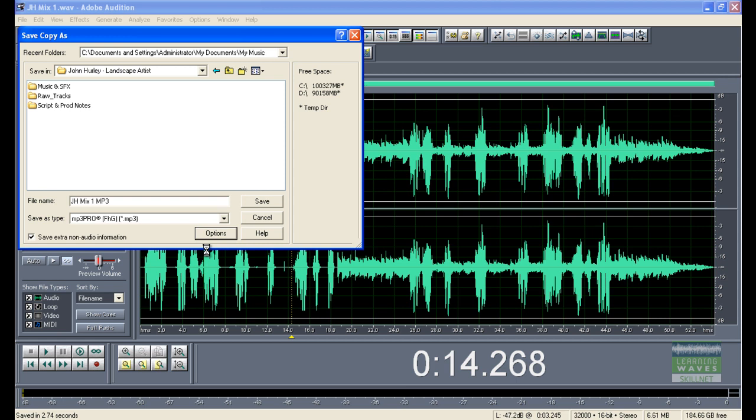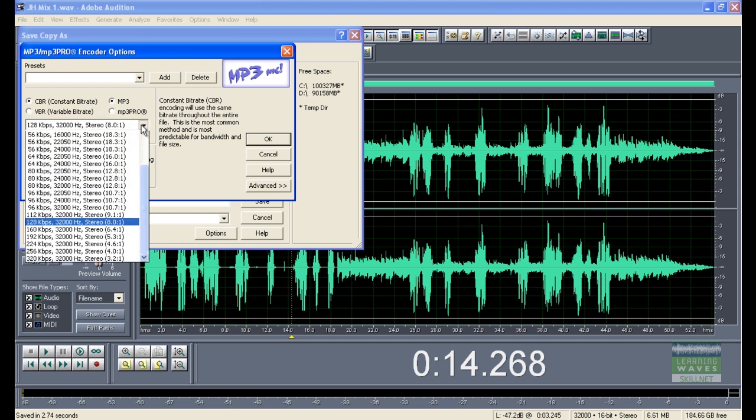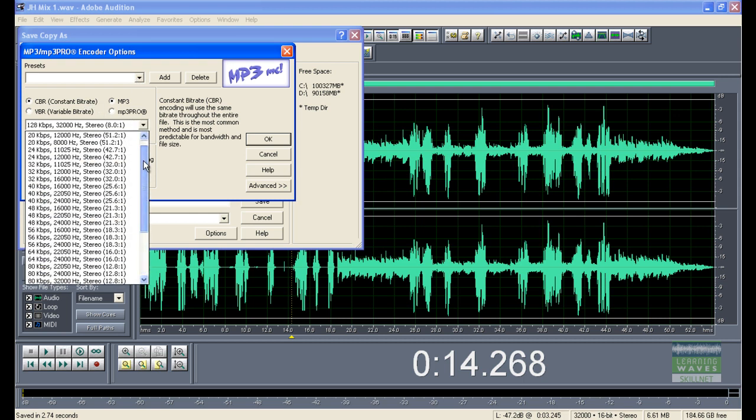This allows us to further control the level of compression that we apply to this file. There are two types of bitrate, variable bitrate and constant bitrate. Variable changes depending on how complex the sound is, or how complex the computer believes the sound is. Constant keeps it at the very same level all the way through. We'll use constant bitrate. Underneath that you'll see the various compression options.